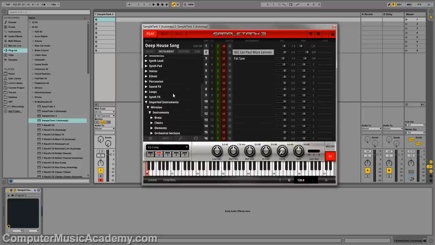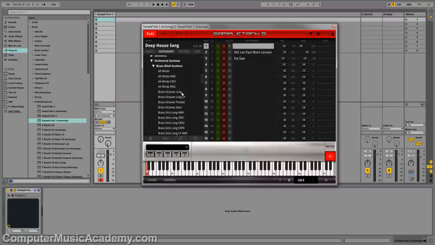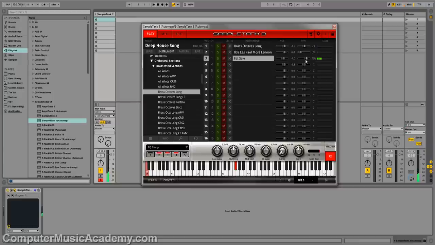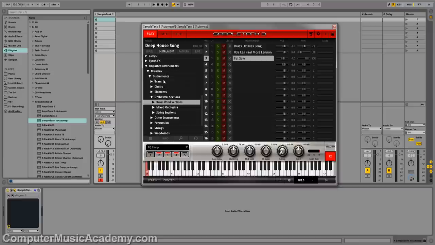Okay, so let's go elsewhere. For some reason, let's go to Miroslav. And I don't know. Orchestral sections. Brass and wind sections. Let's go up here. Load this. Octaves long. That's sick. Let's put this in the middle. That over there. That over there. Okay, are you feeling me now?